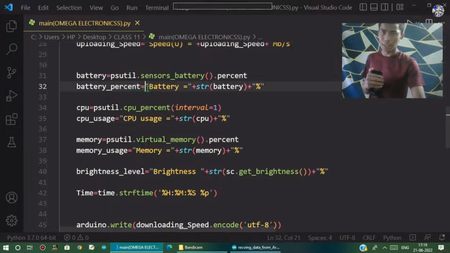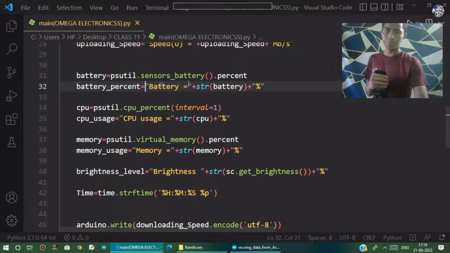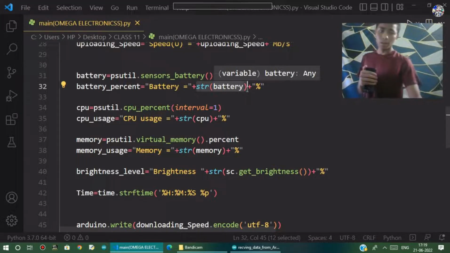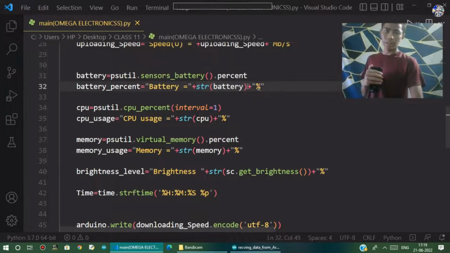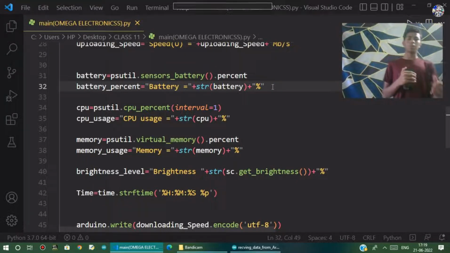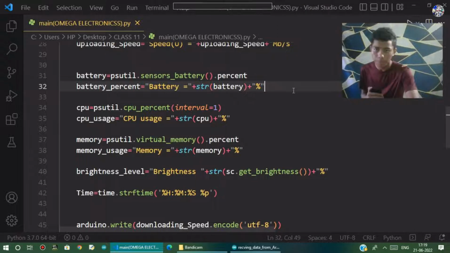Okay, then battery percent equals battery. Here you can see I have converted this battery, which is initially in integer format, into string format. Now I am operating on string formats. So this battery equals this plus, so basically it will print like battery equals, suppose, 10%, like that it will display.